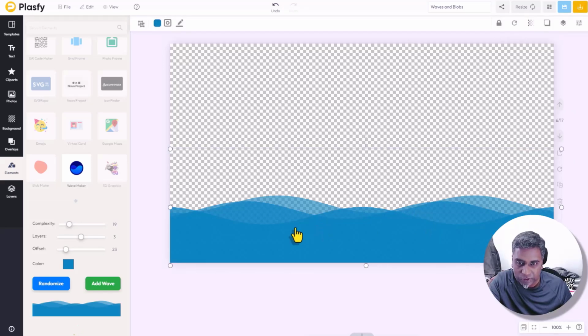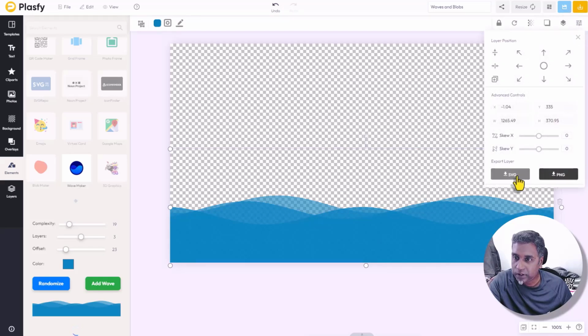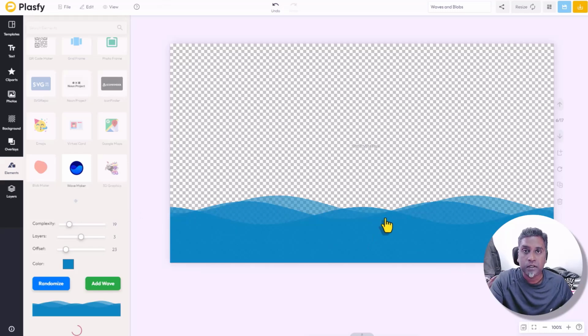So if you want to download just this layer, you go here to the layer position and download it as a PNG, and you can just download this particular wave design and add it to your own PPT or anywhere you want, maybe a website, a section divider, wherever it is. But now we're going to make this look a little better.